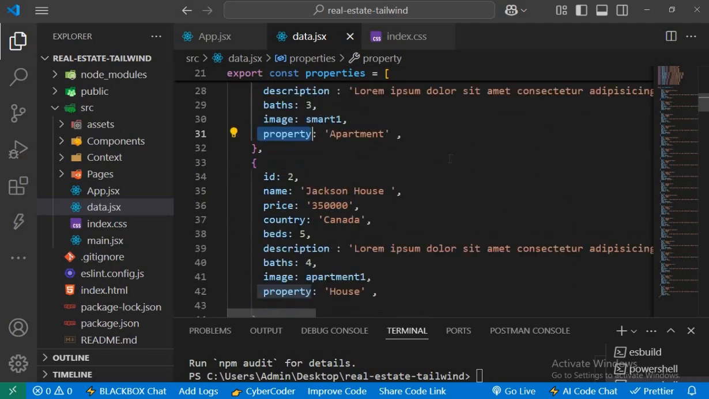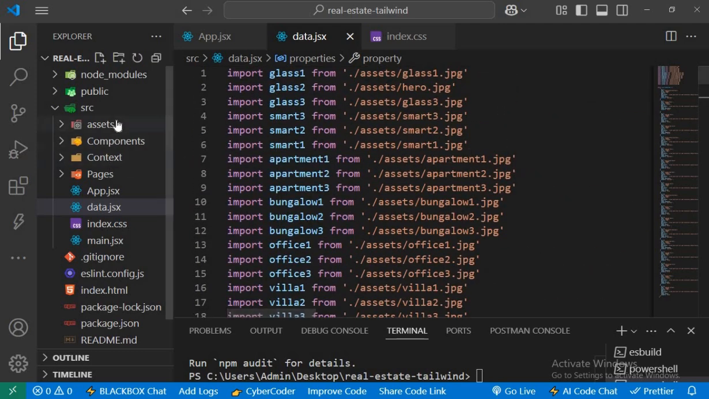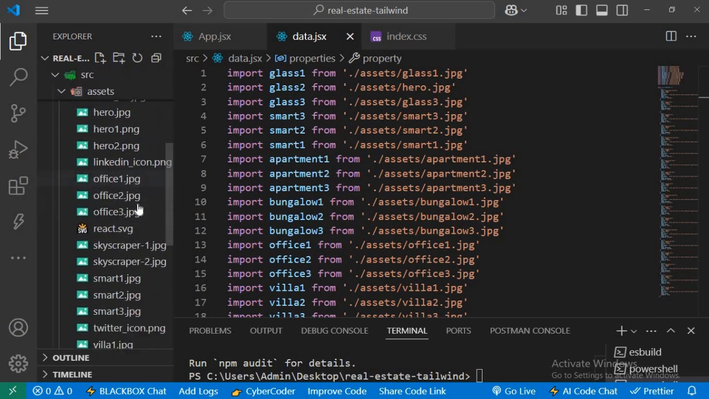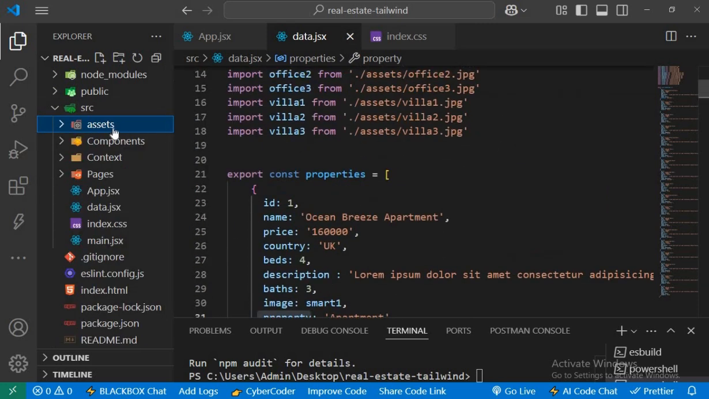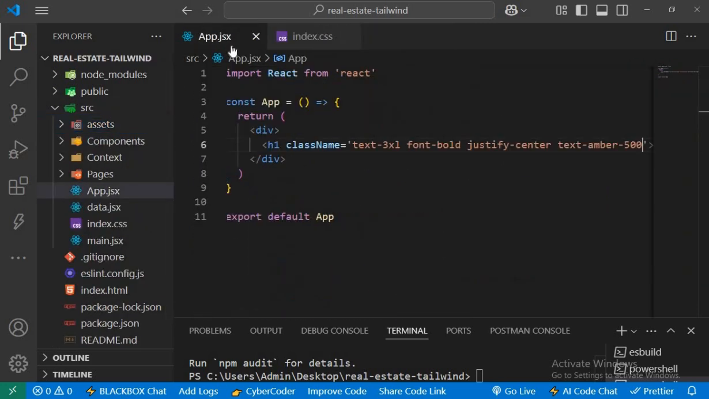So this is all of it. I'm going to drop this in the description box, and also we need to get the images as well. So I've copied all the images that we're going to use for this tutorial. So this is all our data. We have the images. Now let's continue.